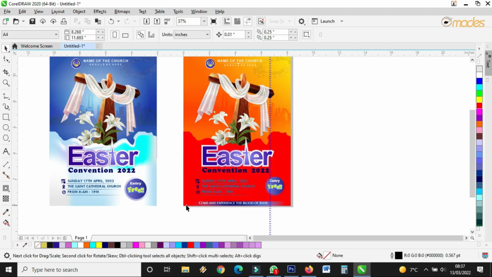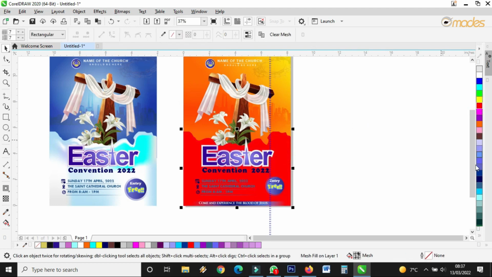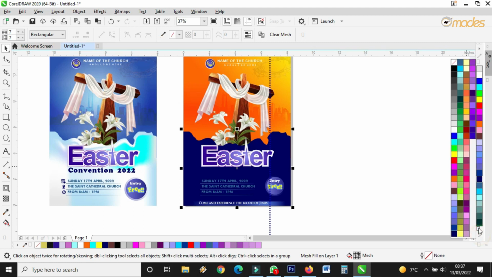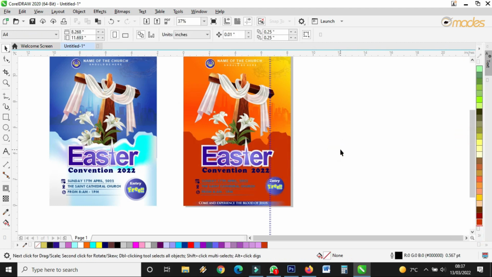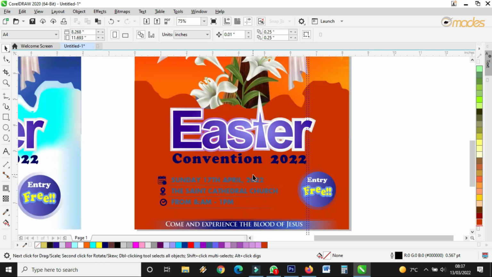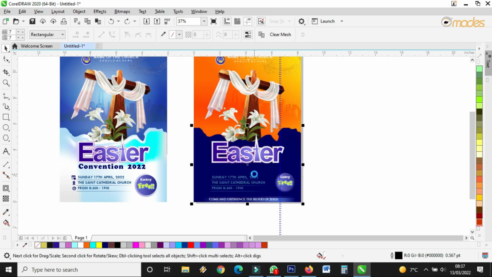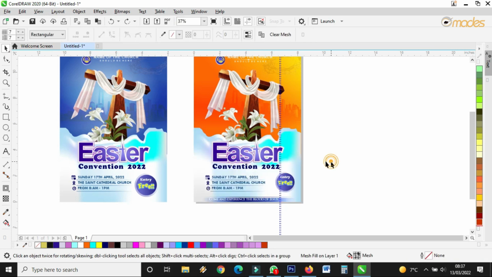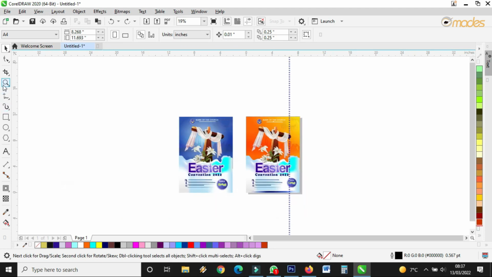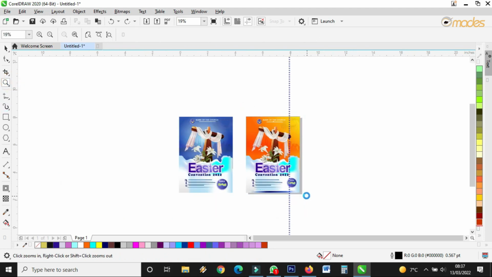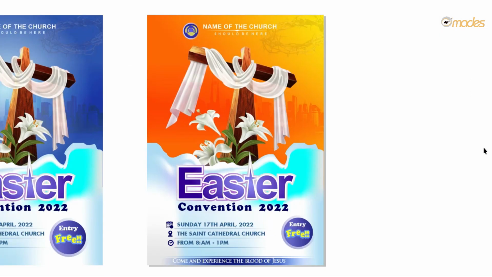Then if it comes that way, you have to change the colors of the font also. Okay, like this. But I think this one also is not bad. So this is how this one also looks like.